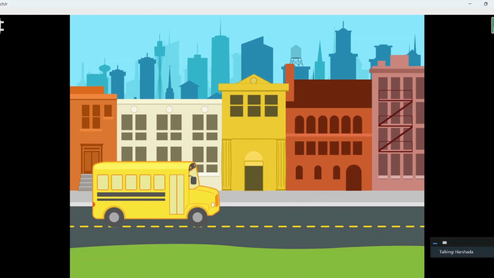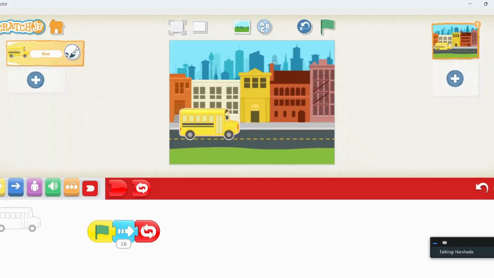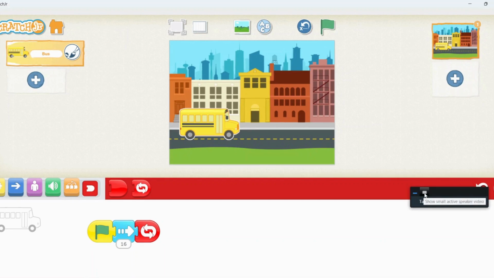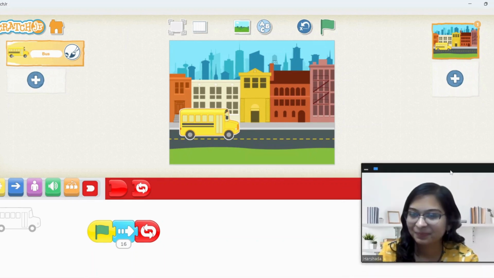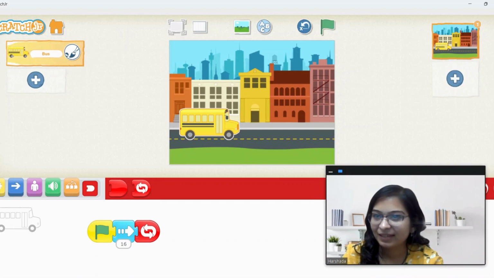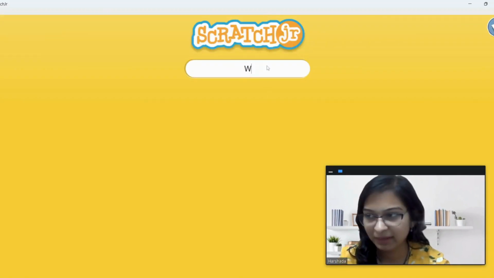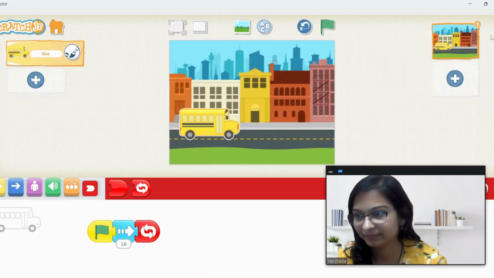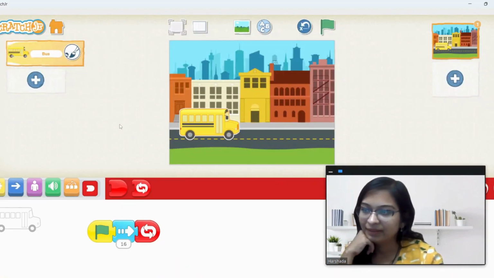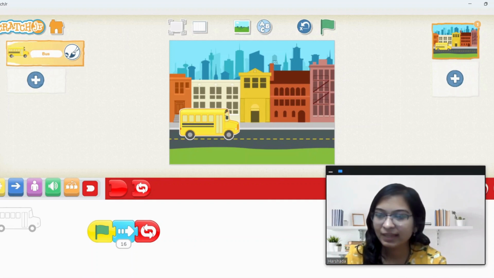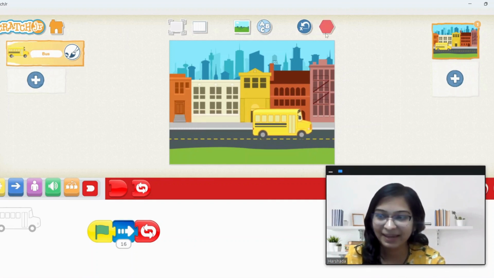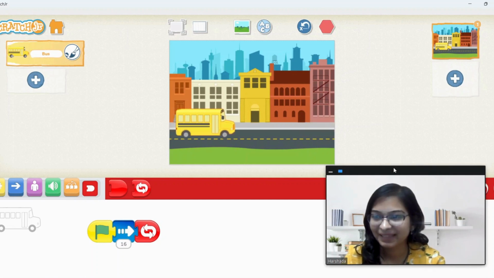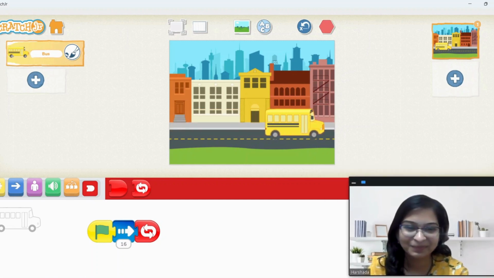Awesome, isn't it? This is our first project that is moving across the city. We can name it like Wheels on the Bus. So with the help of just 3 blocks, we have created this amazing game. Isn't it awesome?